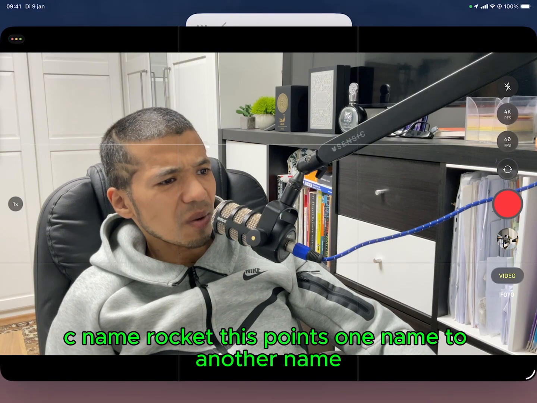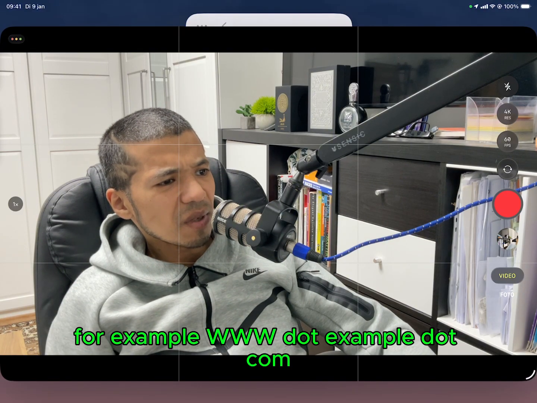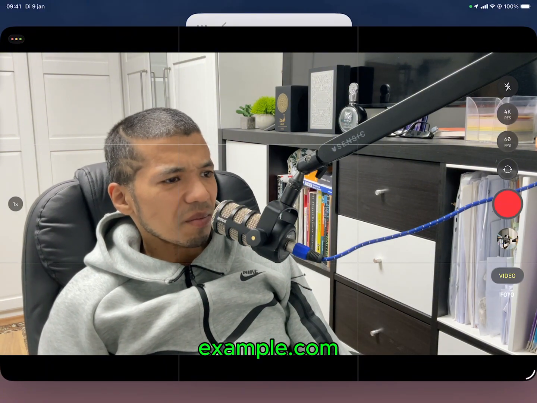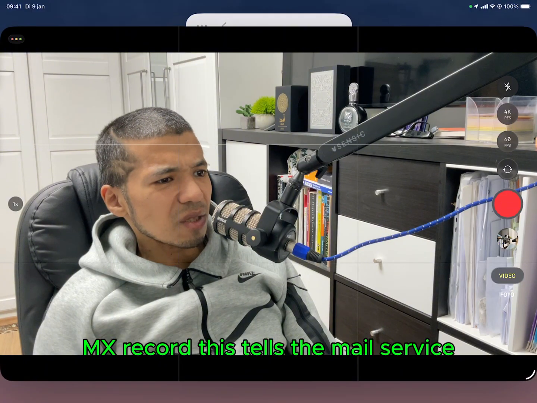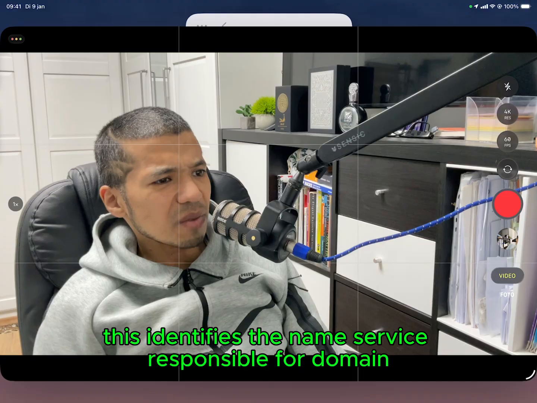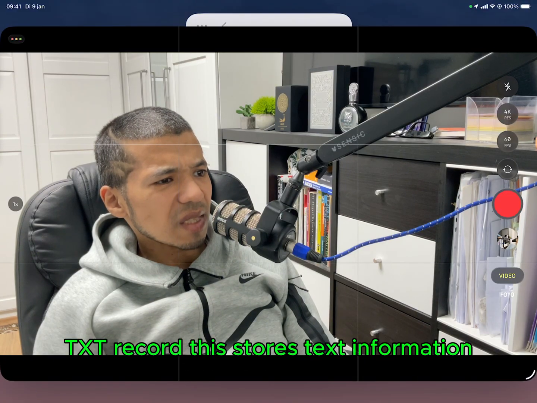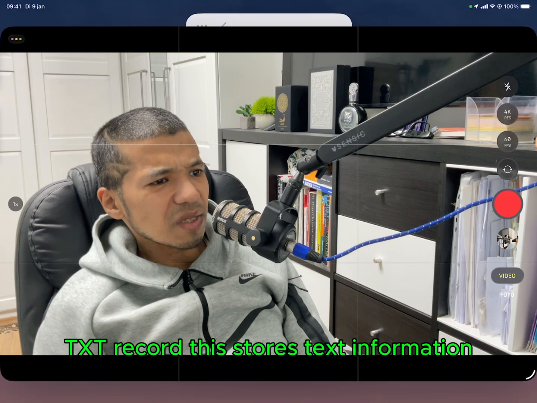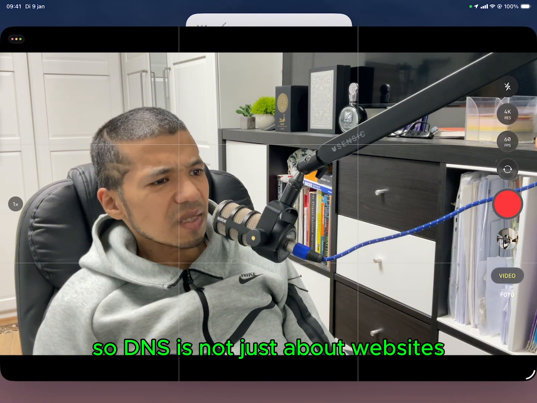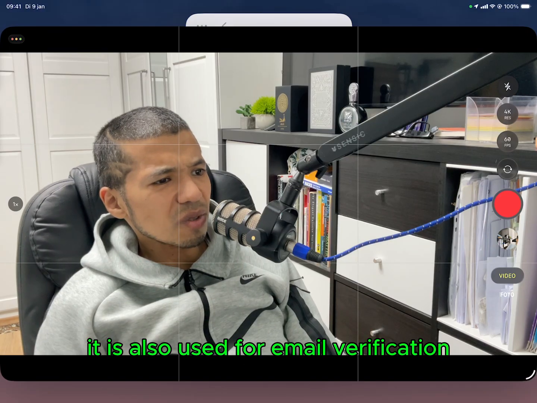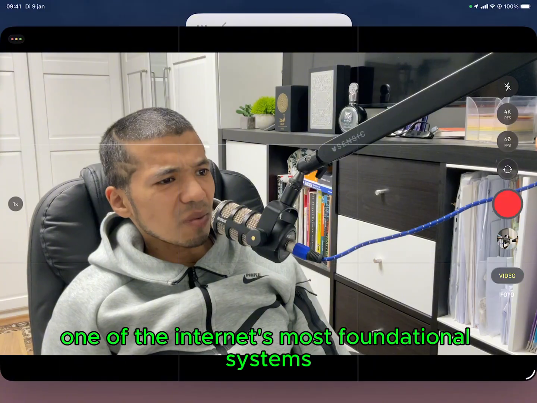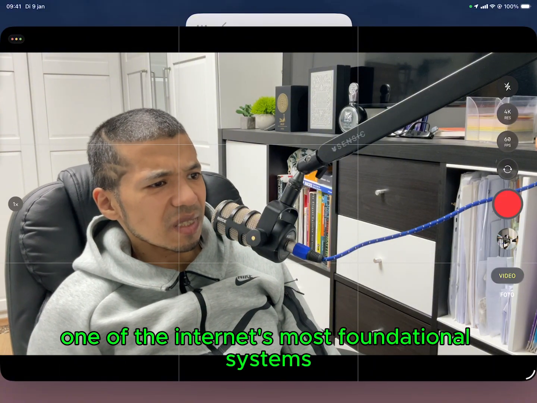CNAME record. This points one name to another name. For example, www.example.com to example.com. MX record. This tells mail servers where email for a domain should go. NS record. This identifies the name server responsible for a domain. TXT record. This stores text information often used for verification, email security, and other services. So DNS is not just about websites. It is also used for email verification, service discovery, and much more. That makes DNS one of the Internet's most foundational systems.